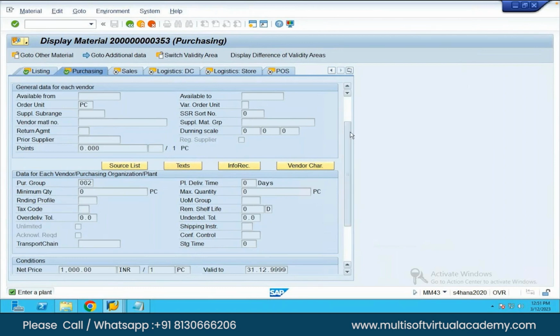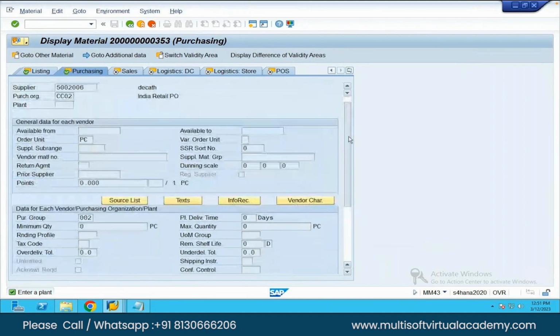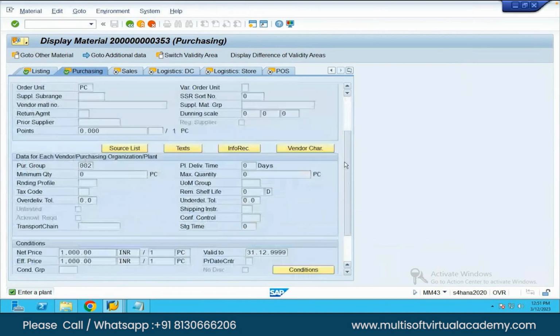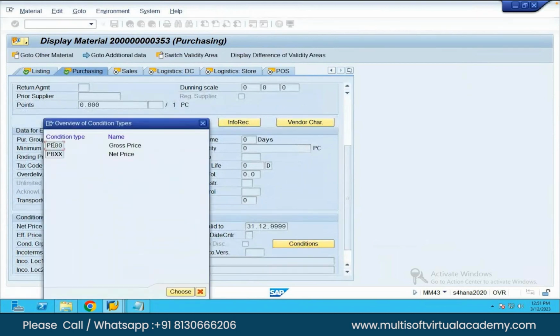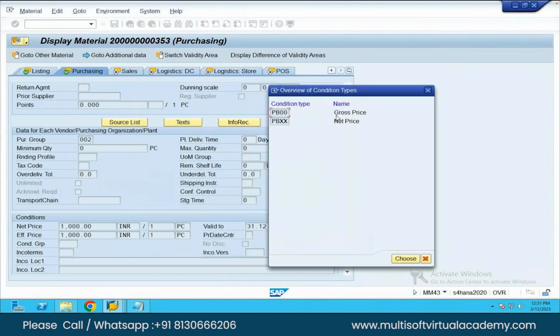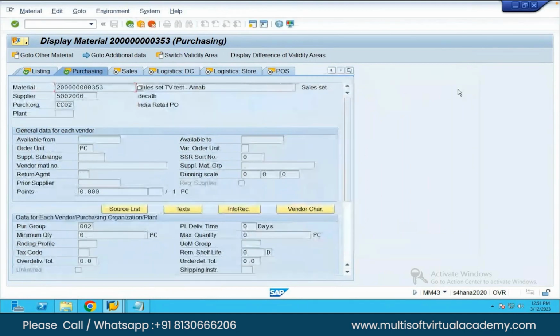Even here on the purchasing side there is a tax code, correct? Even the prices are there at the bottom. So on the purchasing side, the price we can maintain according to this article. This is just the purchasing view of the material. Now if you click on the condition, it is asking for PB00 or PBXX. This is coming from the purchasing price calculation, activated in the calculation schema. Pricing we will discuss later, but just know that in the material price we can use PB00 and PBXX, the standard condition types given by SAP for the material. So this is the purchasing view.